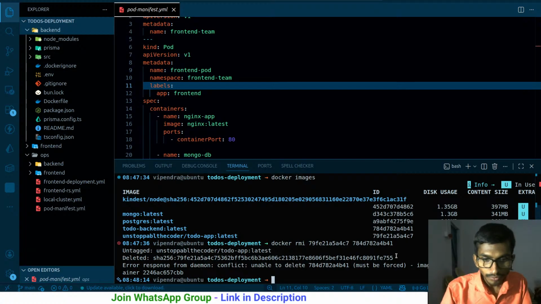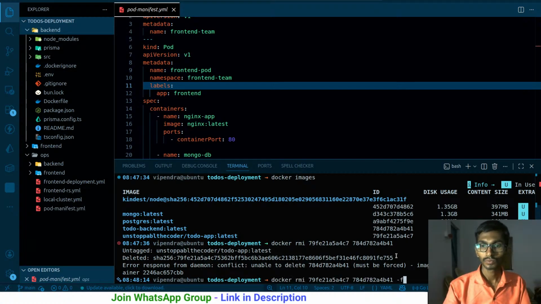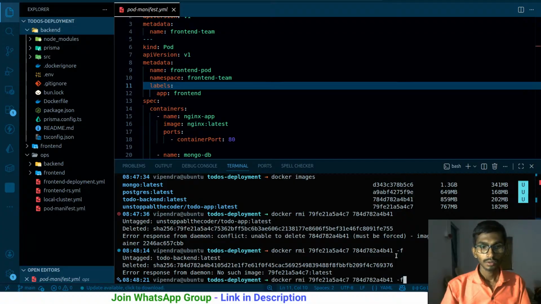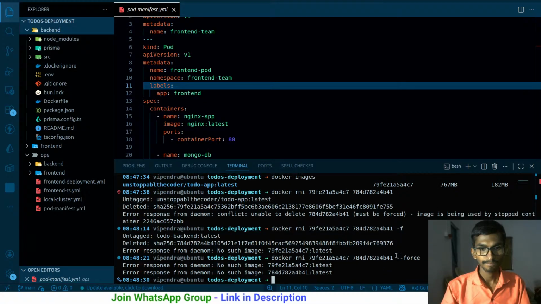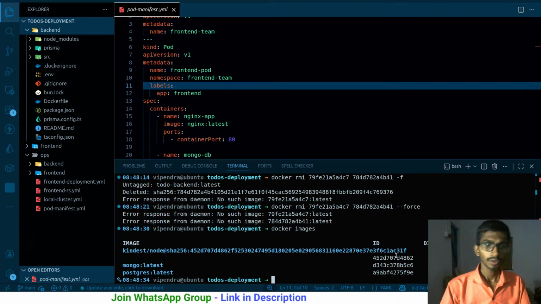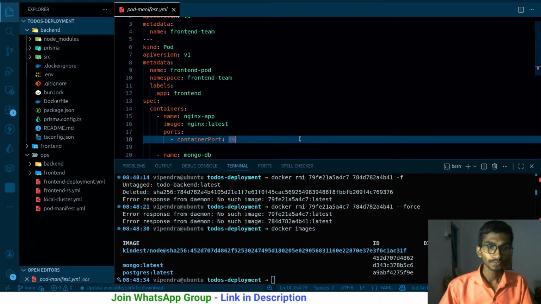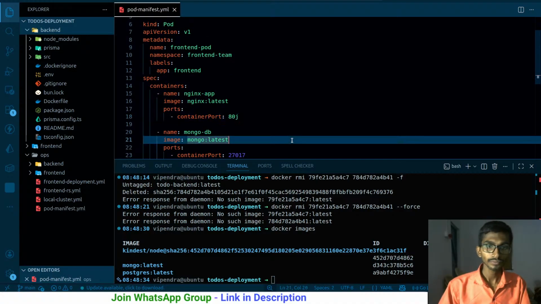So what is the problem? Unable to delete, must be forced is okay. I think error response from the daemon. This probably I need to force like this. Docker images. Okay, they've been removed right now. Never mind. What is the next thing that we have to do? Let's focus on that.